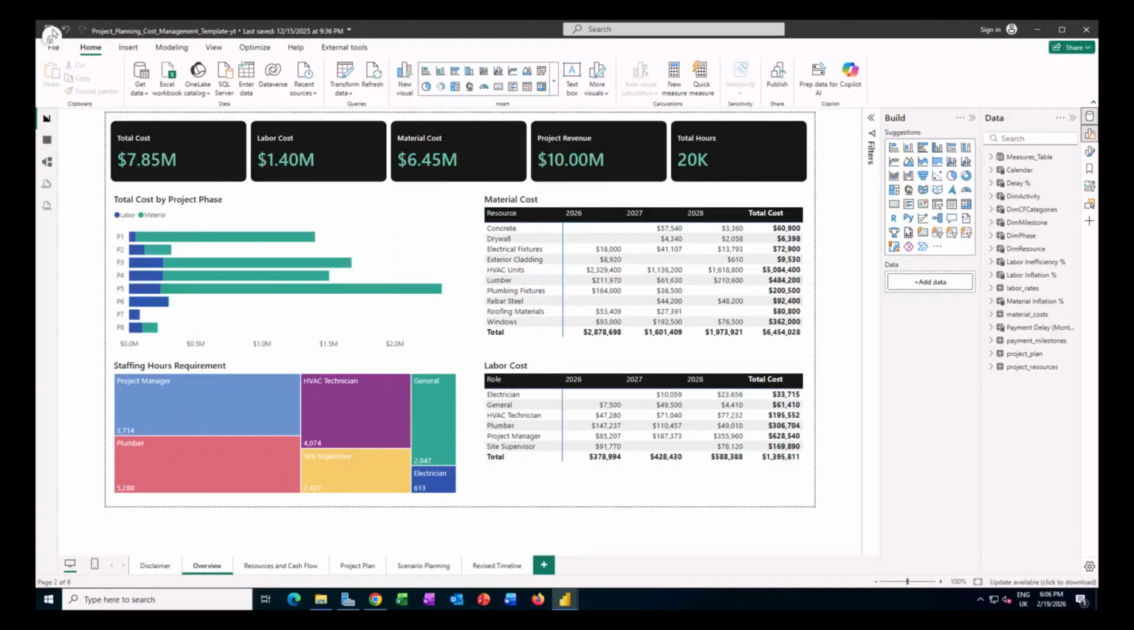My name is Jacek, and today I'm going to show you how to create a project planning and costing dashboard in Microsoft Power BI. Before we dive into the details of creating the dashboard, let me give you a very quick overview of where we're trying to get to. So what you see here is the finished report, the finished Power BI dashboard with 5 reporting pages.